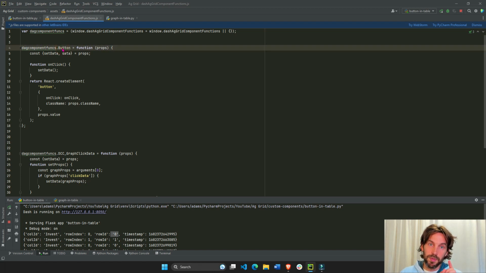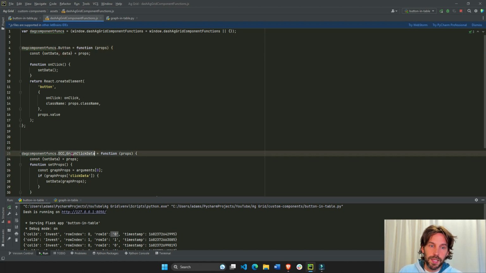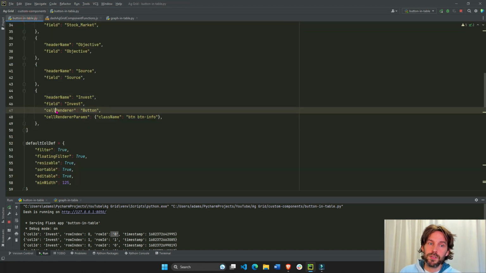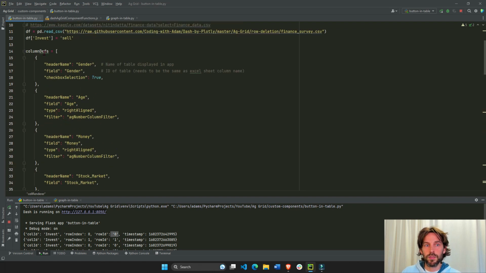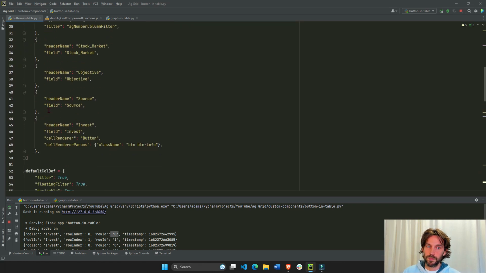Listen very well. Remember this very well because I forgot this and it took me like 20 minutes to understand what's going on. This function right here, this key right here, word right here and right here is what is going to be assigned to the cell renderer key of the column definition. Don't forget.